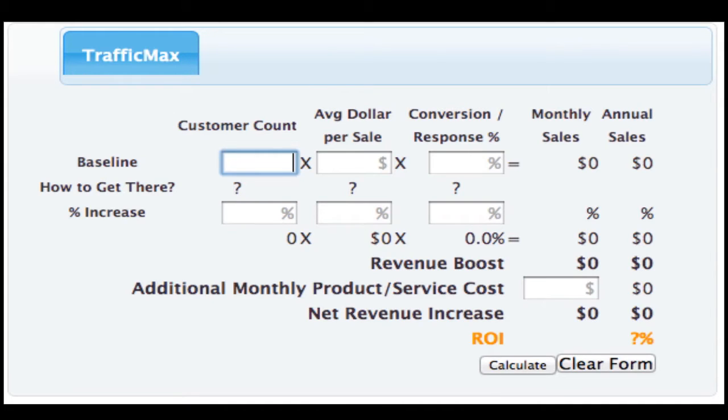Let's take a typical example here at the first field, customer count. So this is the number of people that come to your website. A good place to find out how many people come to your website could be your Google Analytics account. You should see if you can get access to that, and then you can put that number in here. Now that varies massively depending on what industry and also on your ranking.